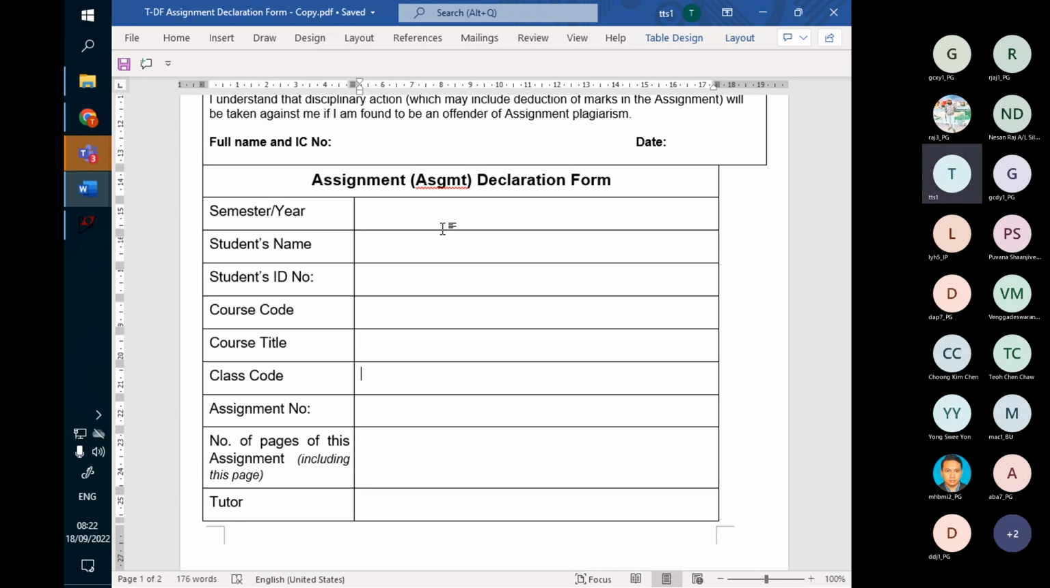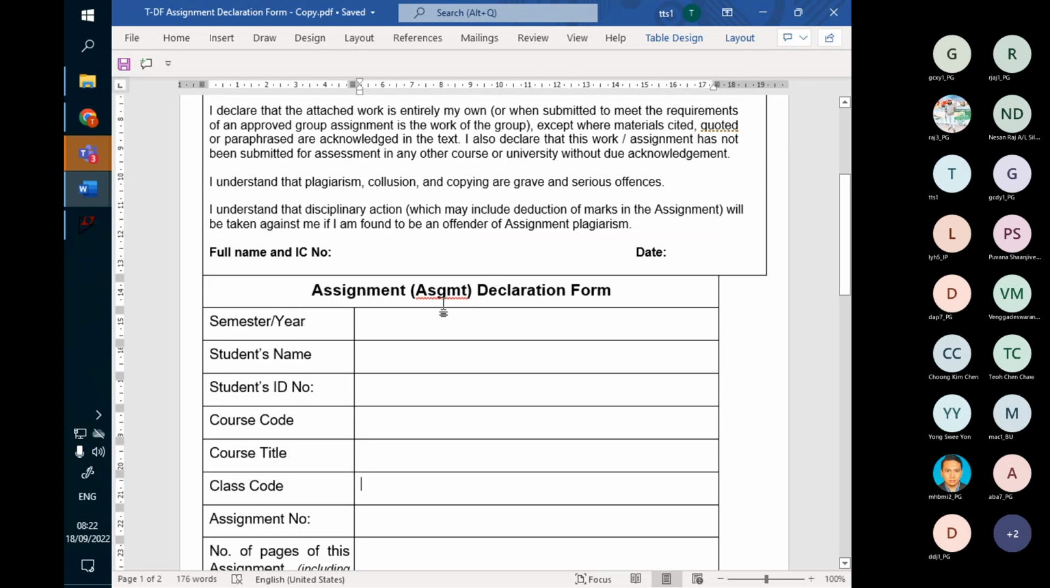Here, I have the account problem right now. Strange, huh? I never encountered this before. Okay, let's fill up this one. I think it's going to be 2022, right? The second semester. And then this is your name, your ID.